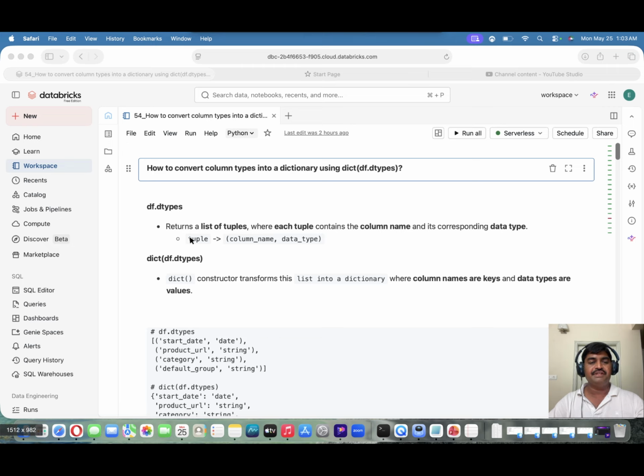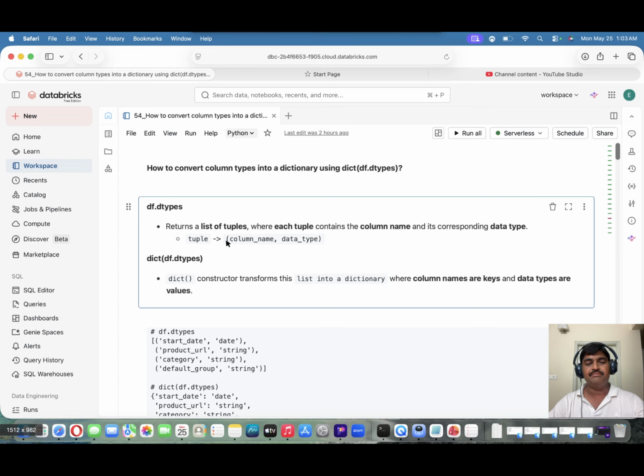df.dtypes returns a list of tuples where each tuple contains the column name and its corresponding data type of the data frame. And what is a tuple? A tuple starts and ends with parentheses, and inside it first comes the column name, and second the data type of the relevant column name. So this is the output we'll get.